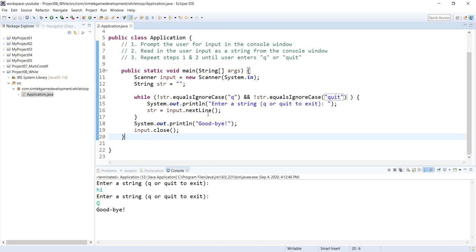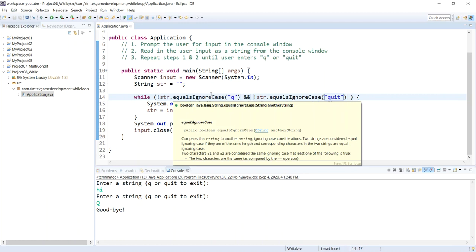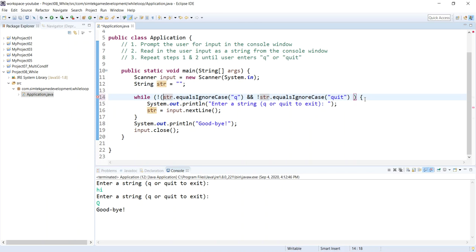All right. So that's looking good. I want to show you one more thing though. So we have this not equals ignore case for the Q and not equals ignore case for quit. So there's something called De Morgan's law that you'll run into in computer science, and that is when we have not these two arguments combined with an and, all we have to do is going to be logically equivalent. Let's group both of those conditions. Let's take away the nots to the individual conditions, and let's make this or.